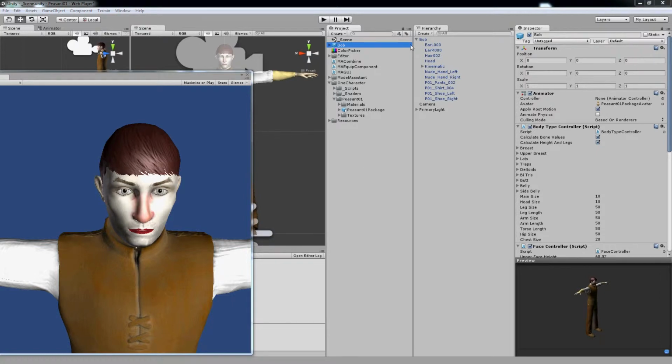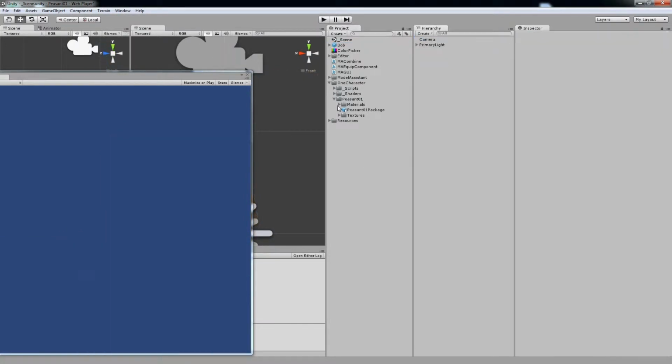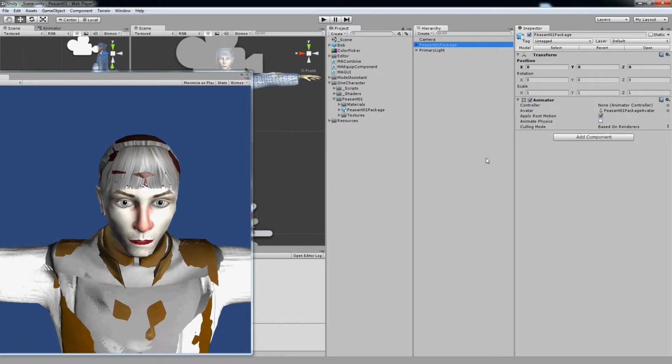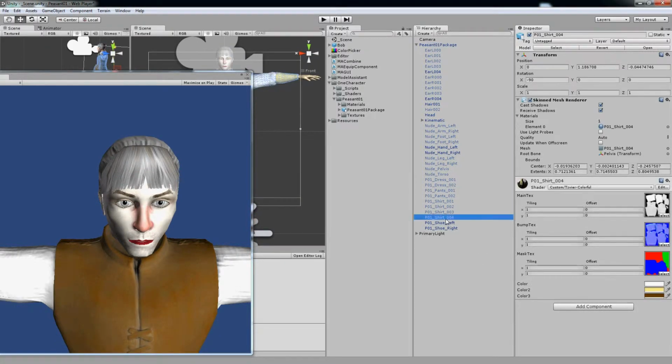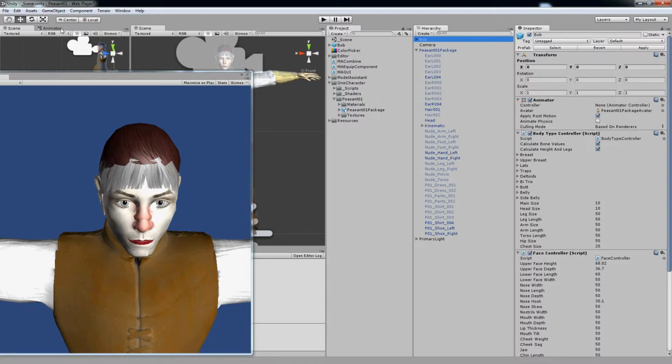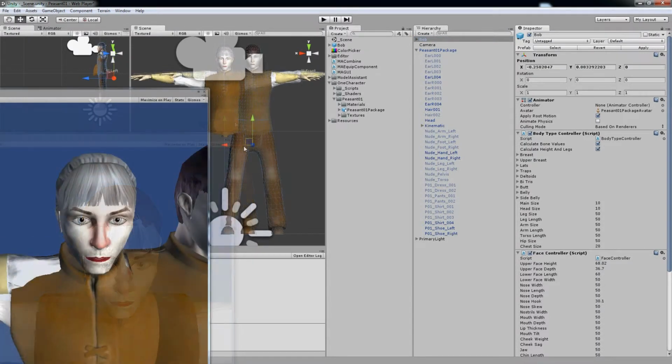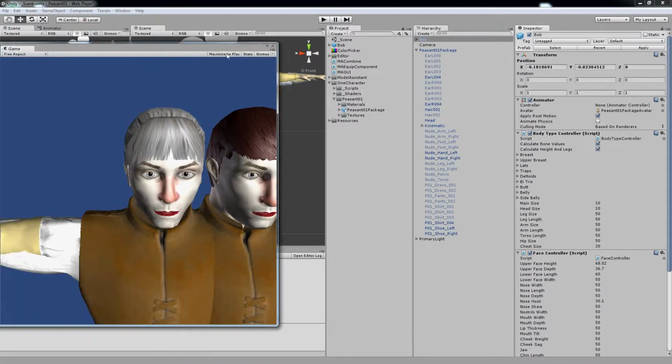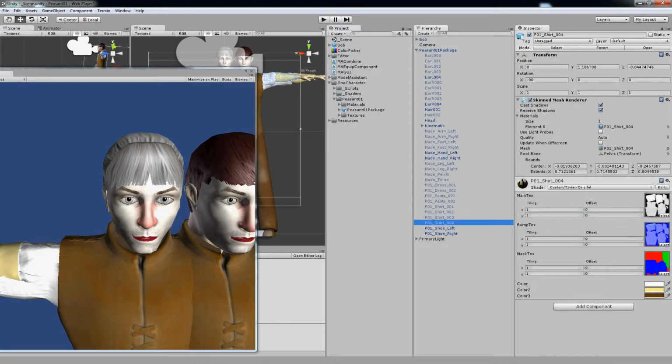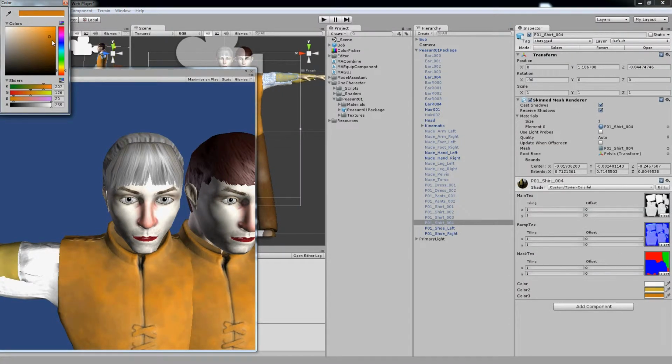Then if we wanted to create another character, we could just grab our whole peasant package, drop it out here, and we can go through and select the things that we want. However, if we make changes to any of the materials, we're going to run into some issues as things will share the same material. So if we change this, then both of them are sharing the same material. So we will have to go through and create new materials or duplicate them for all of our different characters.